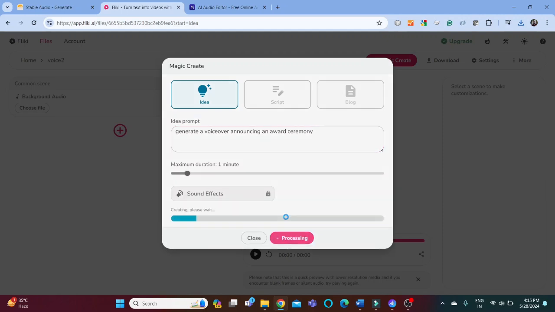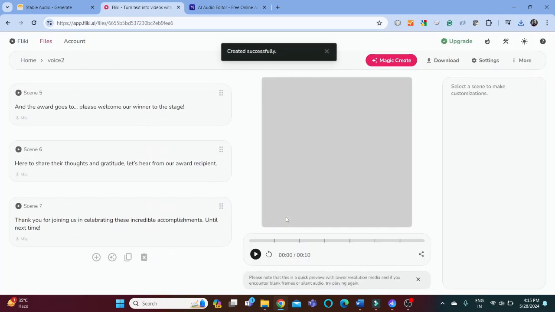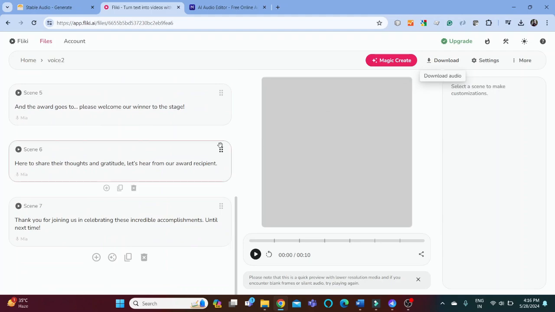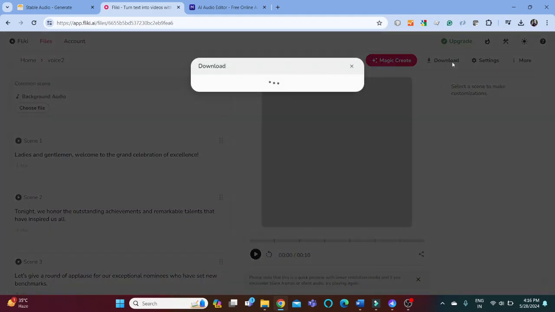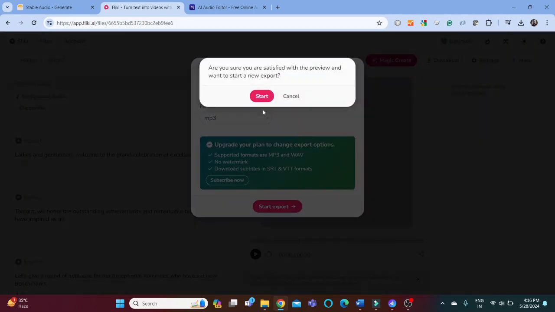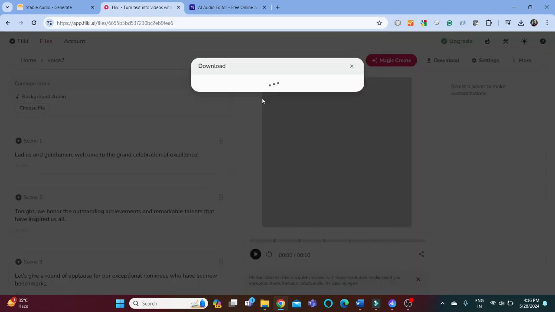So I click on submit, it starts processing, it will again take a few seconds. So we have to wait for the same. It is going to generate this for 1 minute. As you can see, it has generated this. It looks perfect to me as per the requirement. So I'll click on download this. I'll say start export in the form of MP3. Obviously we are satisfied with this, so I'll click on that. It will start processing and will again take a few seconds until the download is ready.